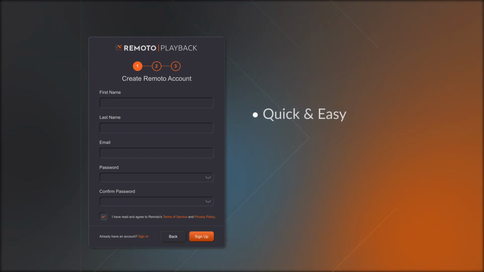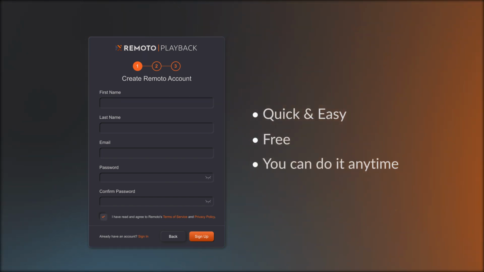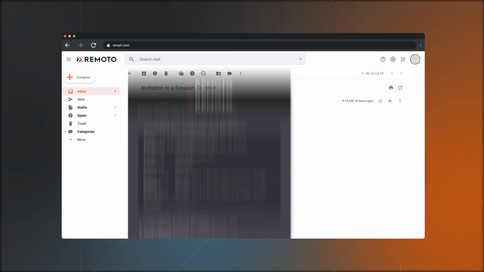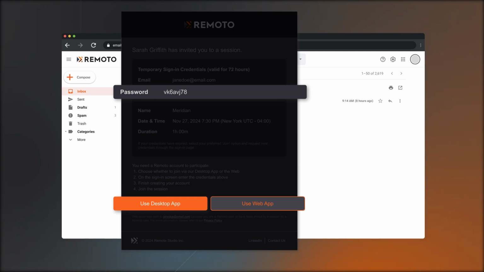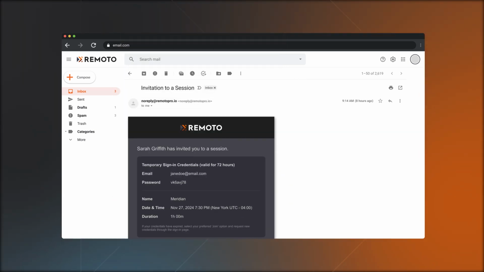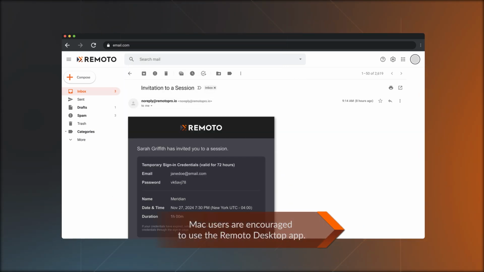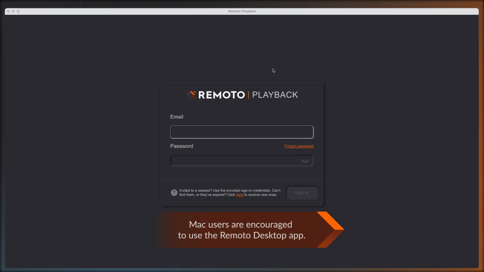Creating a guest account is quick, easy, and free. It can be done anytime before joining your first session, but we recommend taking care of it as soon as you receive your invitation. In the body of the email, copy your temporary password, then click either Use Desktop App or Use Web App. It doesn't matter which one, both will launch the account creation process. But if you're a Mac user, we recommend the desktop app for reasons we'll cover in a moment.